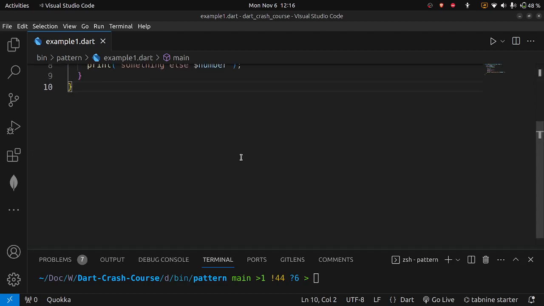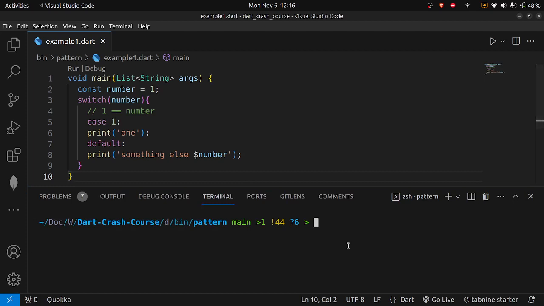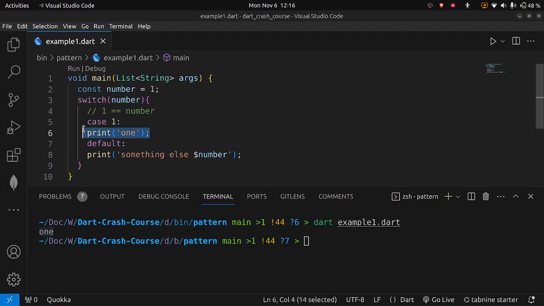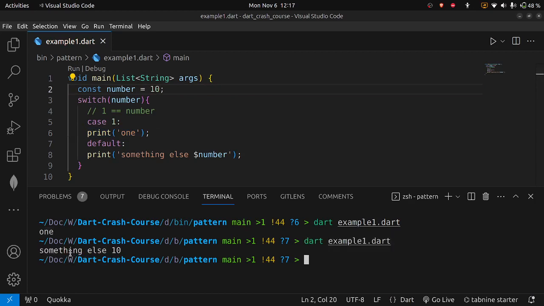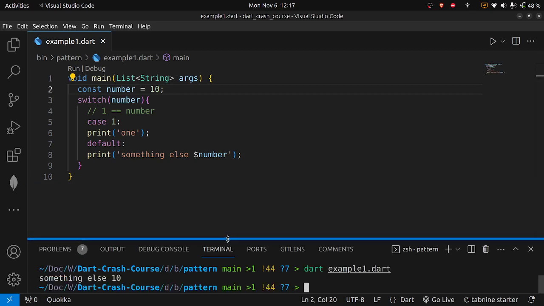So if we bring our terminal up and we try running that example 1, we see 1 which is printed, which is actually this. So now if we were to change this, for example, to 10, and we run that, then we can see something else printed. So that's what we call a constant match pattern.